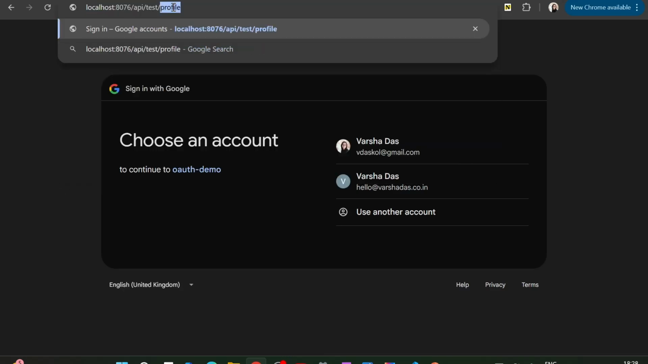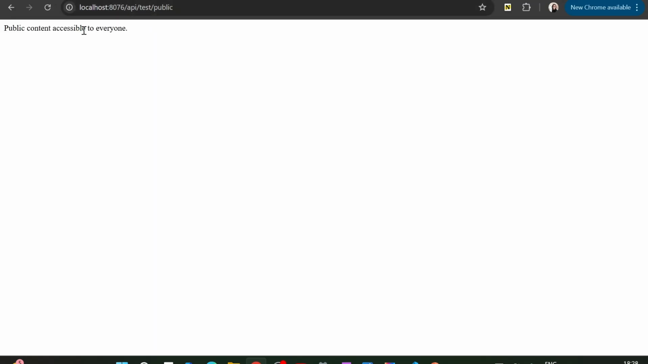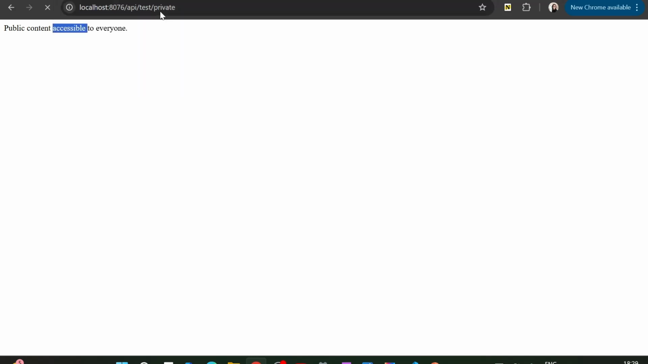Let's first go to the public endpoint. So we can see that there was no authentication needed. Now the moment I change this to private. Okay, so this is basically to simulate the condition where you have your internal APIs and you want the user authentication to first happen and then only redirect the user to the internal content.